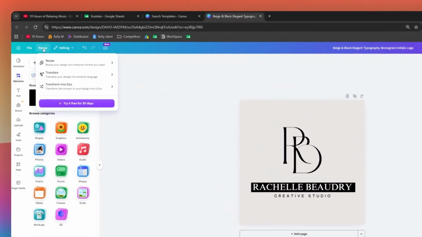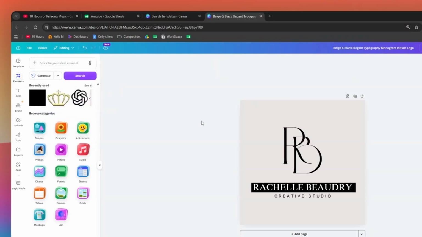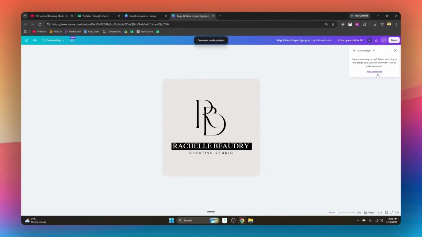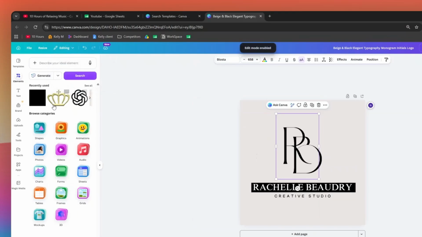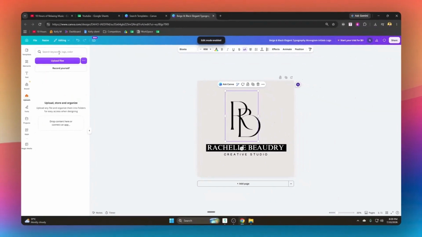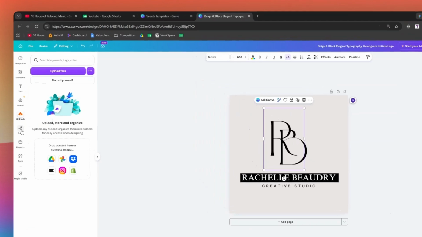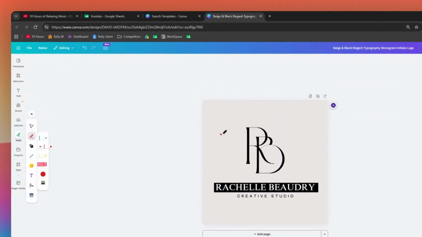If you want to resize, just note that resizing is a paid feature and is only available on the paid account. This is the editing and commenting option. If you add comments, everyone can view them. And about other tools, this is an editing panel. You can upload your own videos and photos as well. There is another tool where you can simply draw.